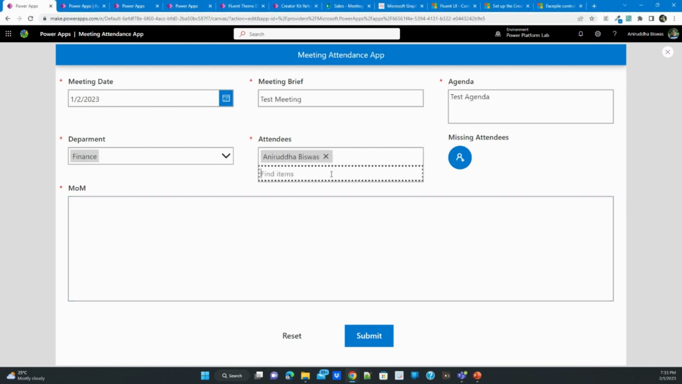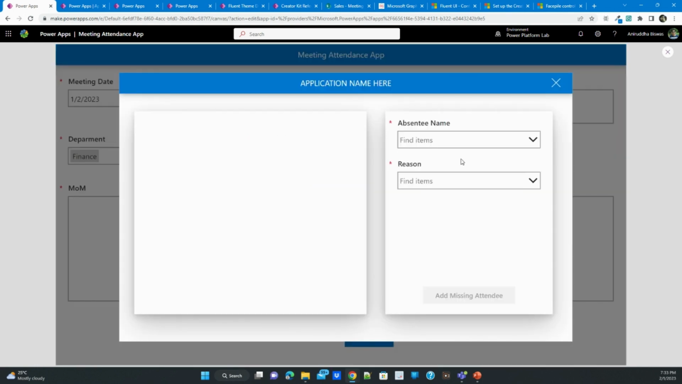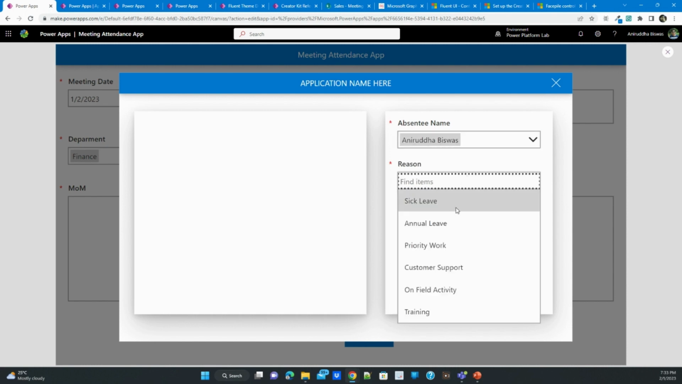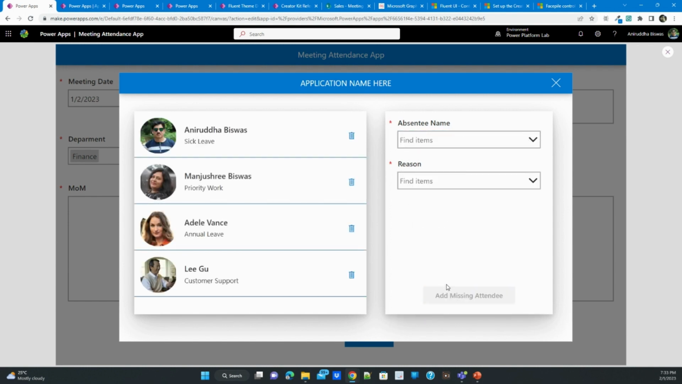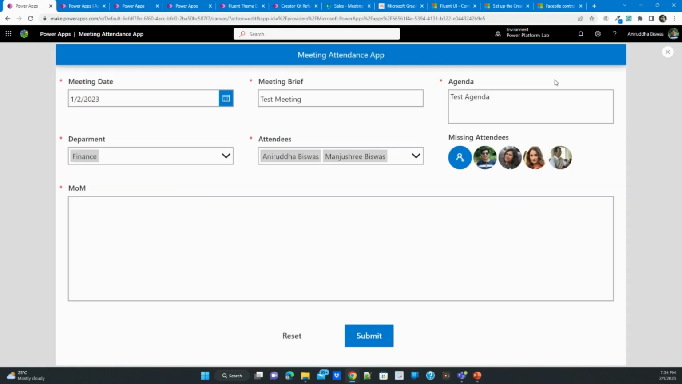So for attendees there could be multiple attendees, so let's say like this. Okay, I have selected two, and then missing attendees. When I click, one pop-up will come again. I'm putting my name. I have very few users in my tenant, so I'm just putting the same people. And then okay, these are the four people I have selected who are missing. Then I close it. If you see, these are coming correctly.